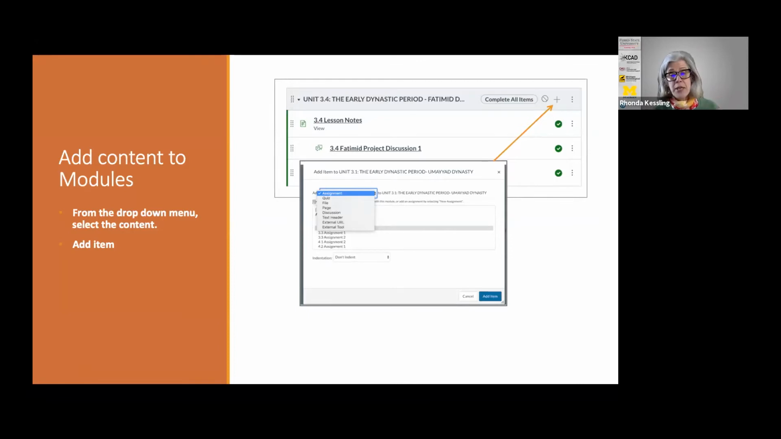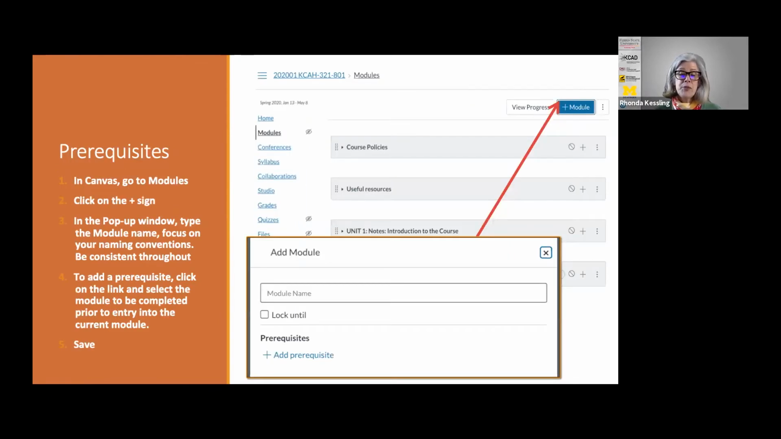If you've already created assignments or discussions or pages, you can select those from this list down here. Then you can choose to indent it as if you're making an outline, and then you simply add the item. Once you do that, I've added all of my items to each of my modules right here. When I go back to my module, I can name my module, or I can click this stack of 3 buttons and I can add a prerequisite.